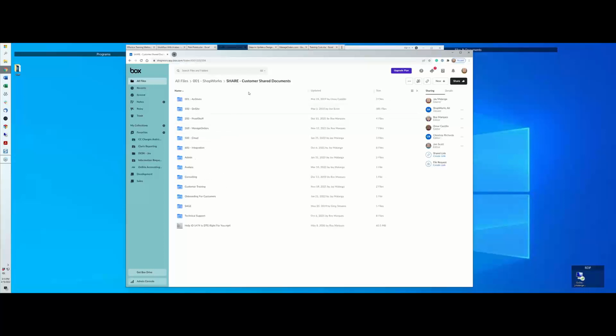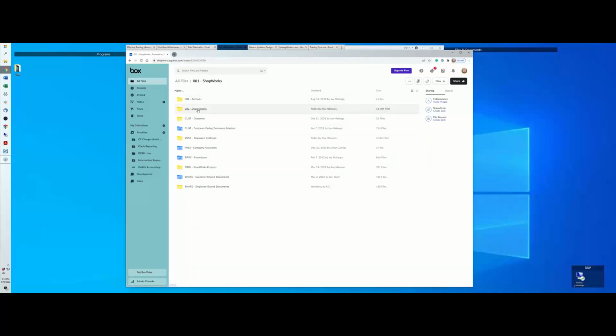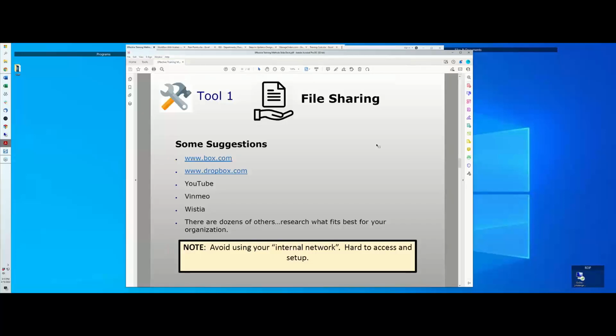And then I have it broken out by category. So Box is super powerful, and I recommend that's one of the ones you look at. But the nice part about this is it's cloud-based. I can access it from my phone, at home, from the office. Anywhere I am, I can access that information. When you're dealing with a Windows or Mac-based local network, you're very limited in how you can share information.